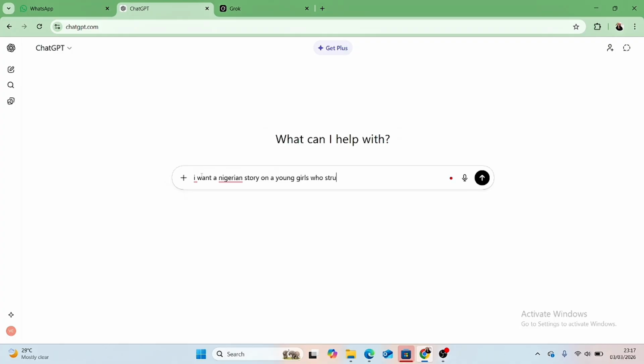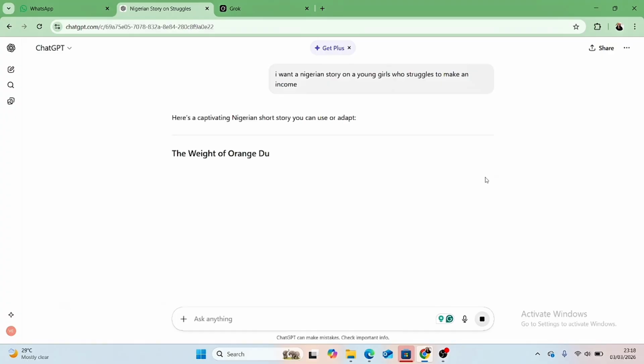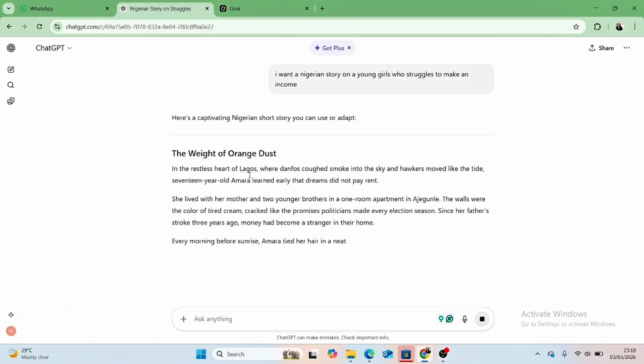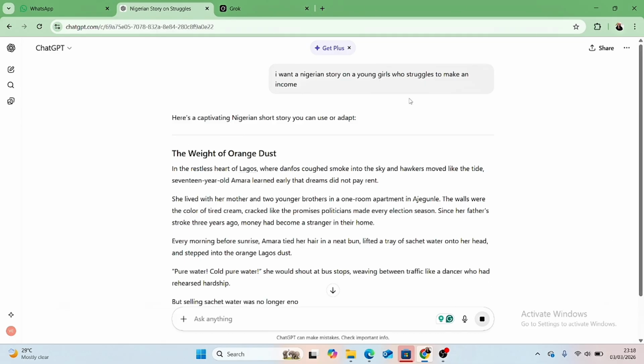Now, for this story, I'll be typing in a prompt of I want a Nigerian story on a Nigerian girl or a young girl who struggles to make an income. Now, this is a simple prompt. It has to develop it. And then when you look at what it develops, you know if you like it or you tweak areas that you like. So now it has already given me the title, The Weight of Orange Dust.